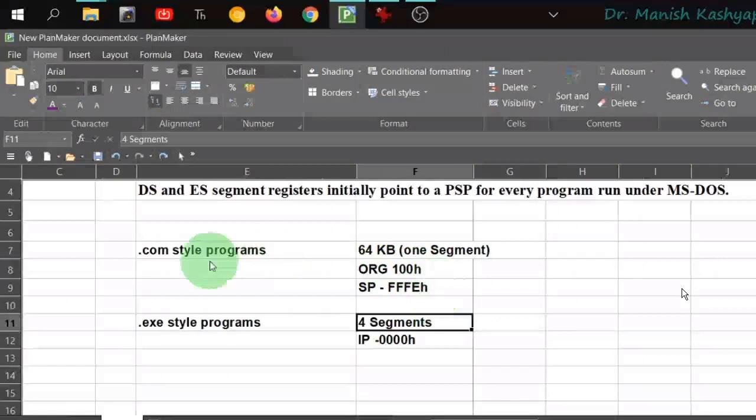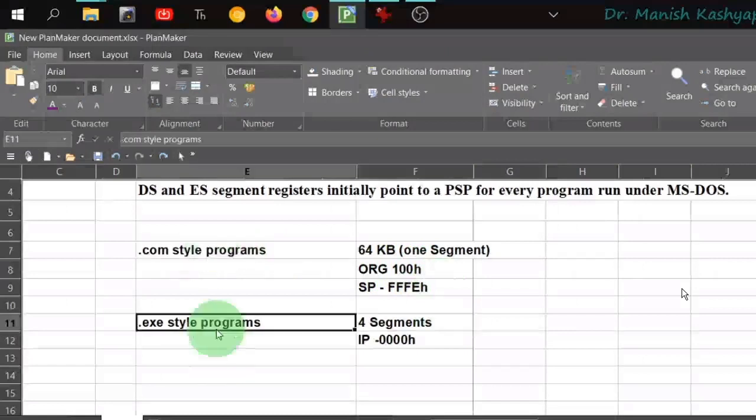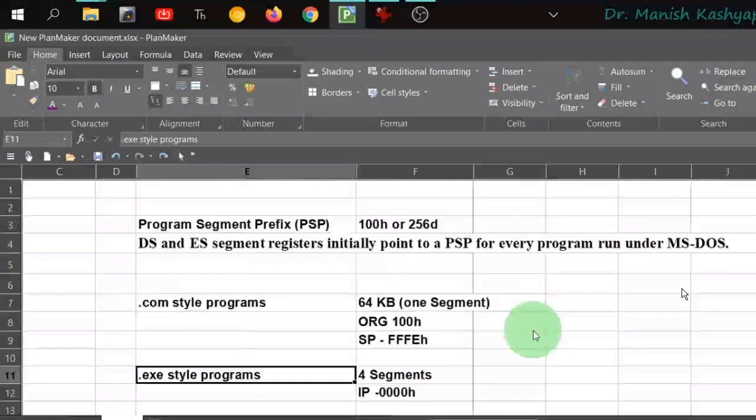So these are some differences between .com and .exe styles of program. But when you program in higher level languages like C or Java, you don't have to worry about whether you have to write the program in .com style or .exe style. However, in assembly language, we have to worry about that. In higher level languages, all this is taken care of by the compiler. The compiler does the conversions for you appropriately, right?